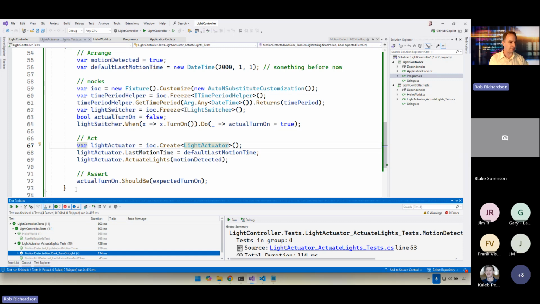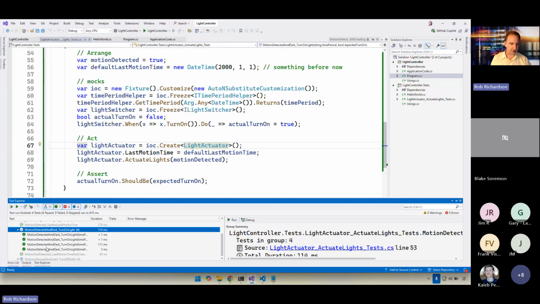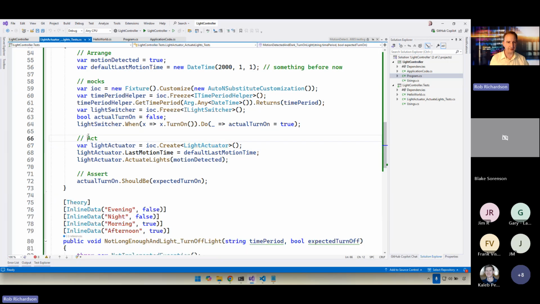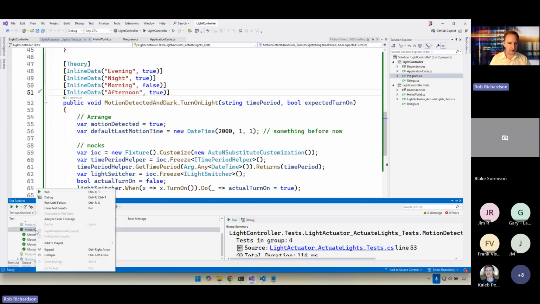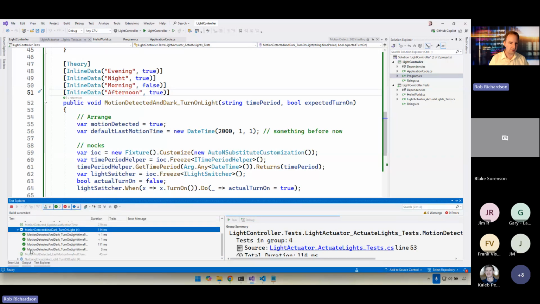Any thoughts or questions or concerns here? So if any one of those fails, then the whole test fails? Or are they separate tests? Yes. There are actually 4 separate tests. If we open this, here's that method, and here's the 4 separate tests that run. So if one of them failed, let's say we wanted afternoon to also turn on the light, and then we reran this test, then we would see that 3 of them would be green and 1 of them would be red.